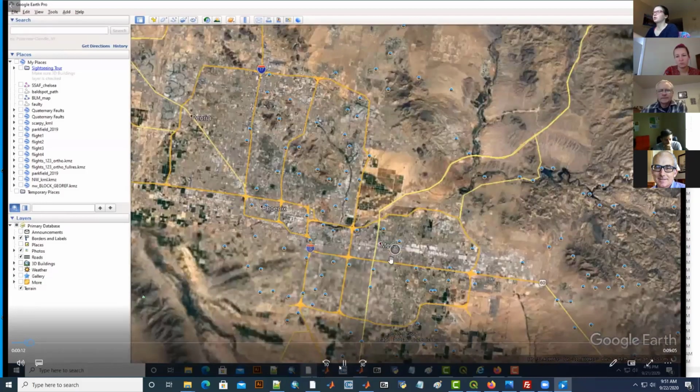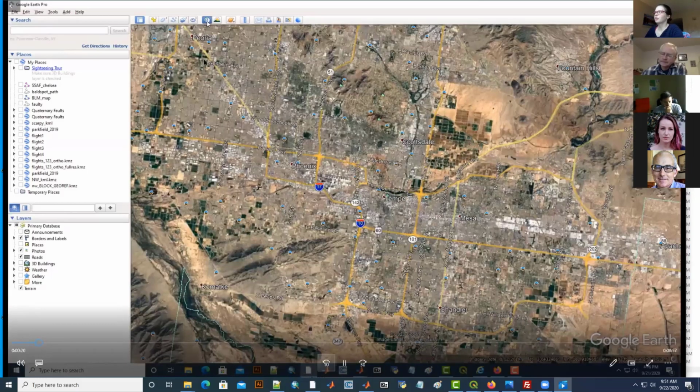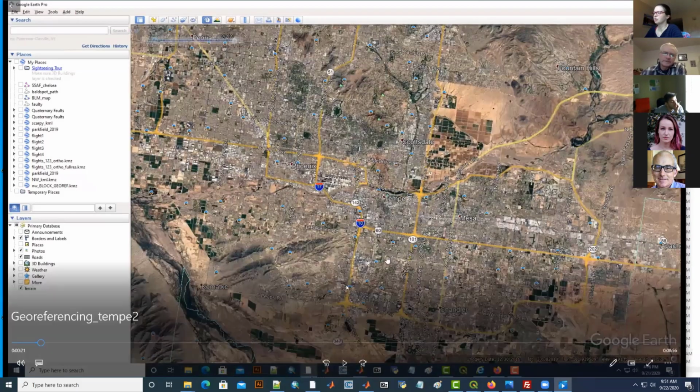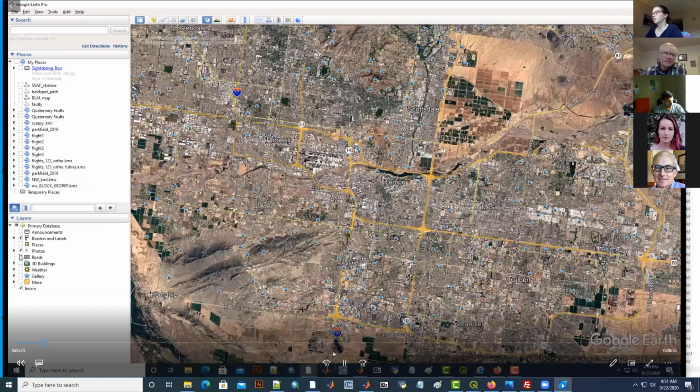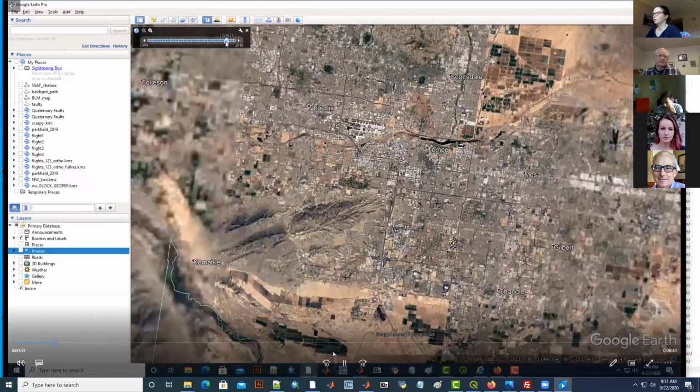So you'll want to go up here to this clock button, and that will then open up this toolbar where you can see the set of imagery that's available from different time periods in Tempe. And so this is the 2020 imagery, and we can now shift this going back in time with our time machine to now looking at Tempe in December 2007.